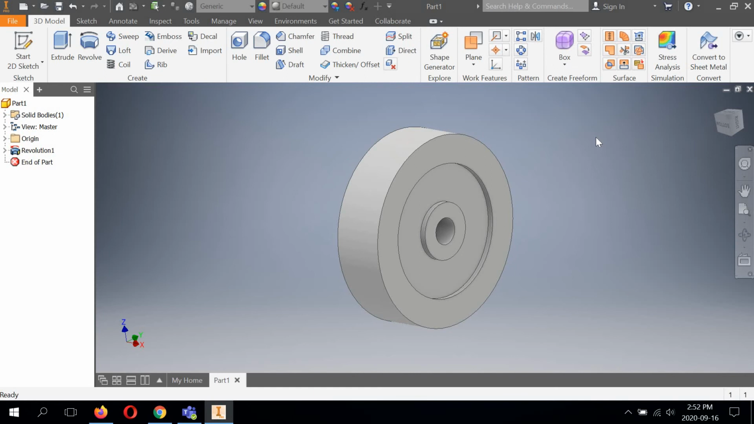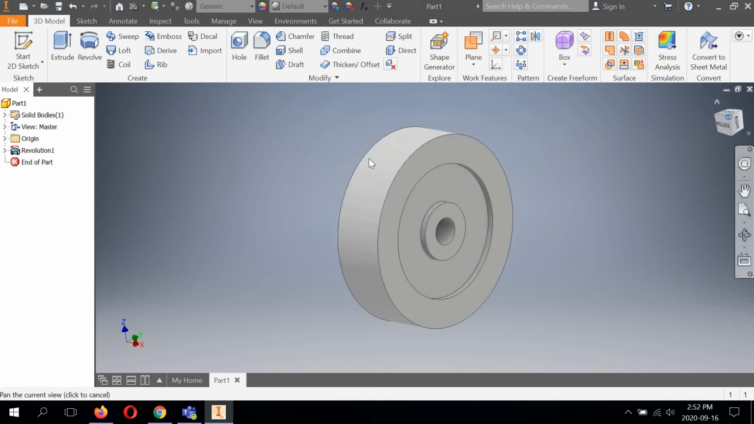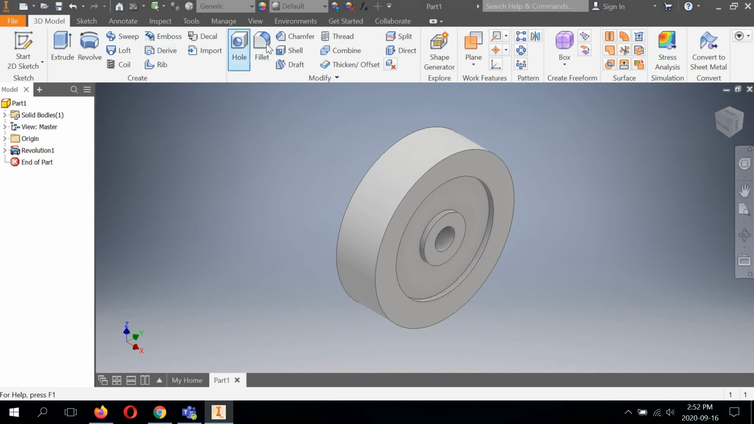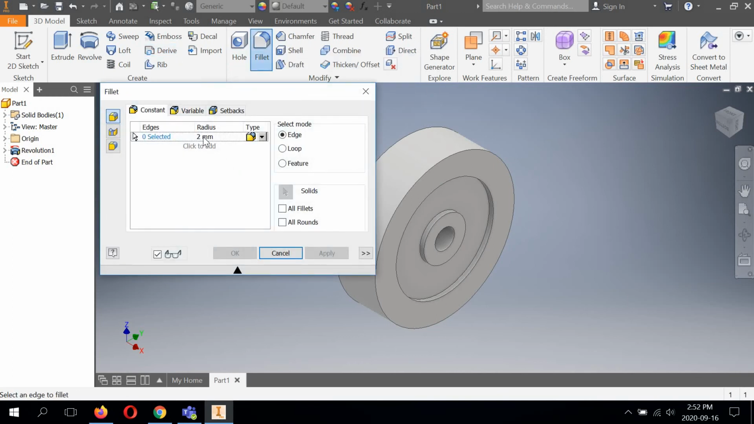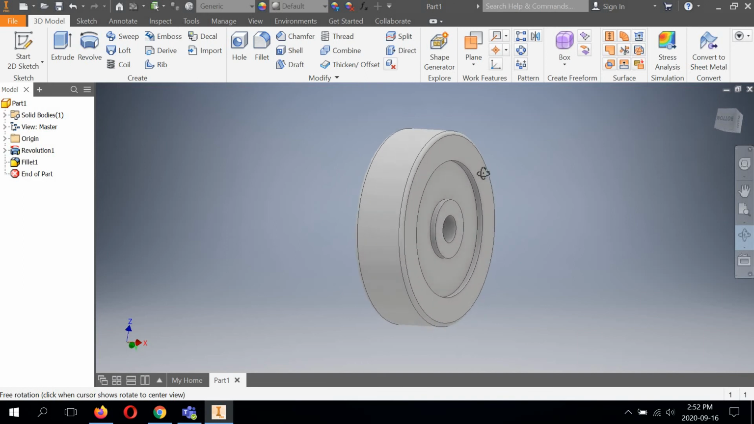And there's a radius 2 fillet on the outside here. So we're going to select fillet. It's already selected at 2 radius for us, so we're going to select this edge and the opposite edge in the corner, hit OK.